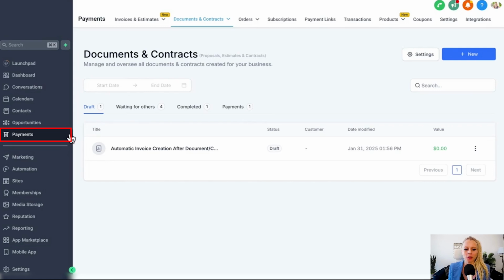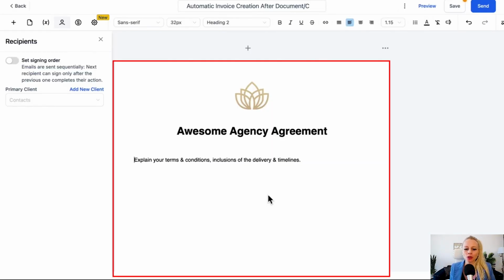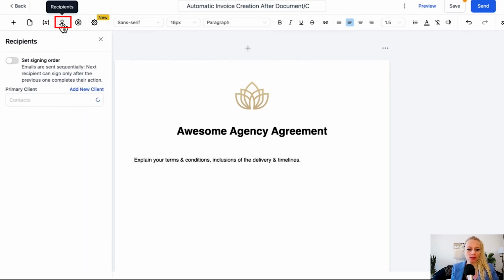All right, first click on payments on the left, then navigate to documents and contracts at the top and select all documents and contracts. Then either click the plus new button on the top right corner or select the contract in question. For this scenario, we select an already created contract. Now let's say this is your contract template. Here you would add all your terms and conditions. Then here you would obviously add the recipients. So let's do that real quick.